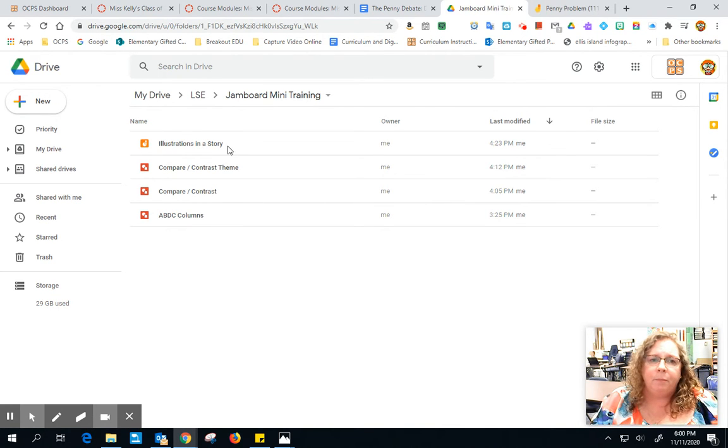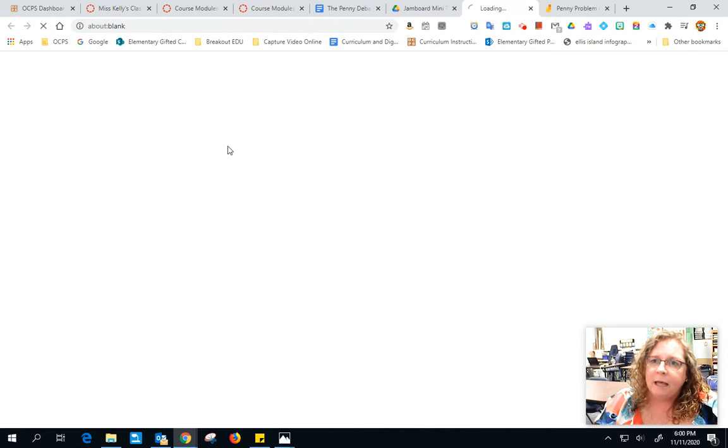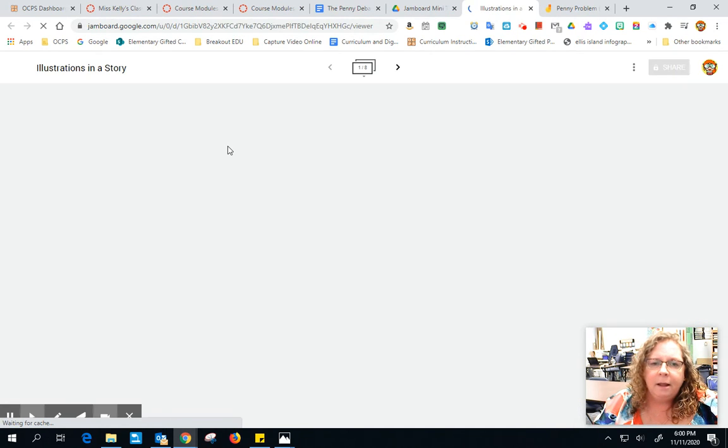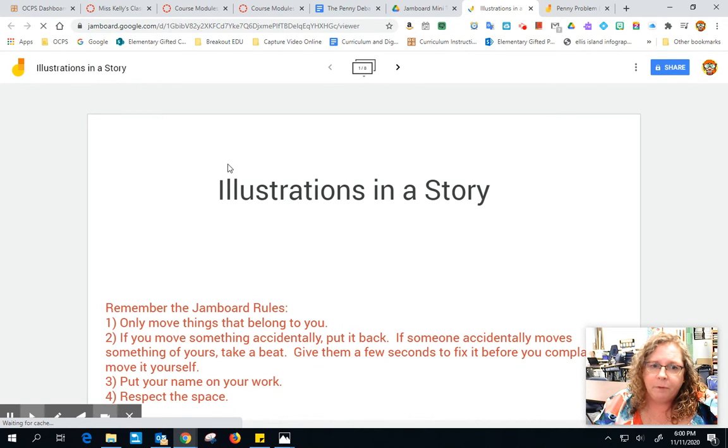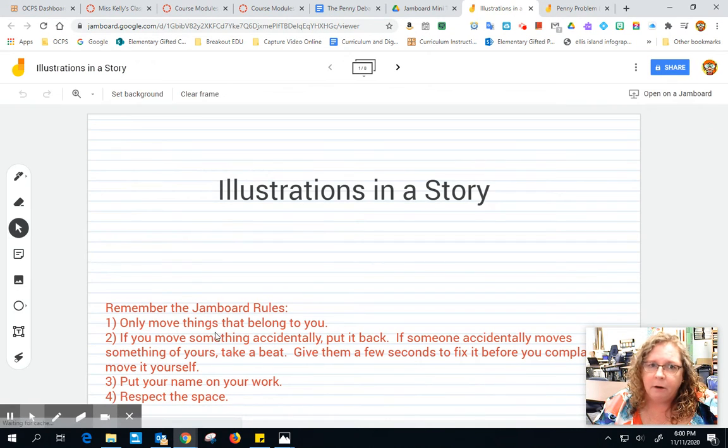So here's a Jamboard. I took some of the slides from our PLC meeting on Tuesday. I think it was Tuesday. For illustrations in a story. So I have those reminders there. I've decided to use a background for this one. And for each of the pages, I've taken one of the tasks from the CRM.